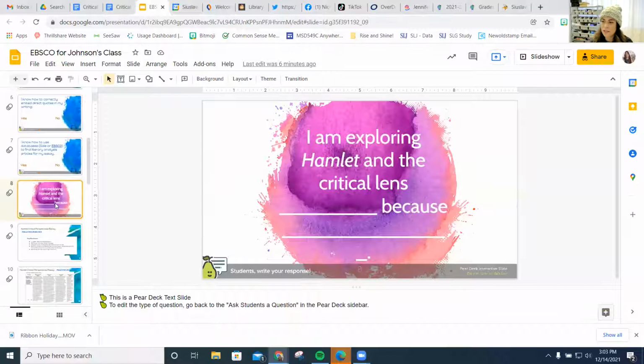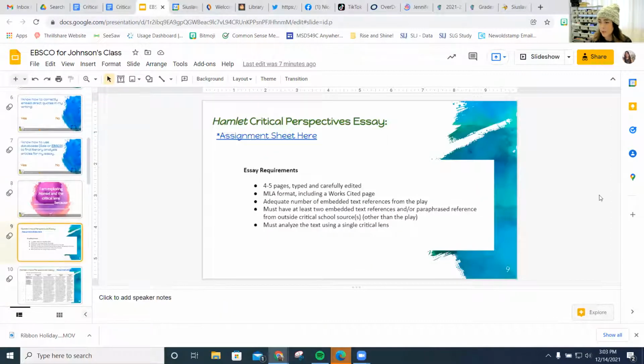So you all get to choose the critical lens that you will be using to write your essay. And I understand you're not 100% completed with reading the play, but that's okay. You're getting a head start on a possible thesis statement, critical lens, and we'll be digging into EBSCO to find some articles to help out with your essay writing.